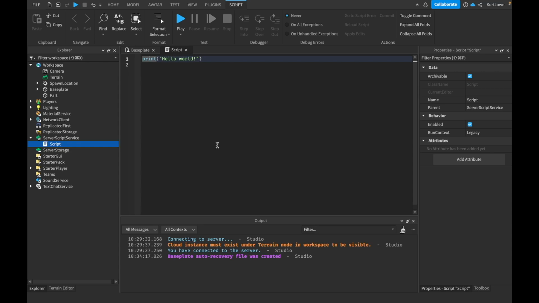But for your standard scripts, they can go in the workspace if they're controlling a certain part, but usually if they're not controlling a part, you put them into ServerScriptService. But whichever way you put them in, it doesn't matter too much. I'm going to delete the print hello world bit.